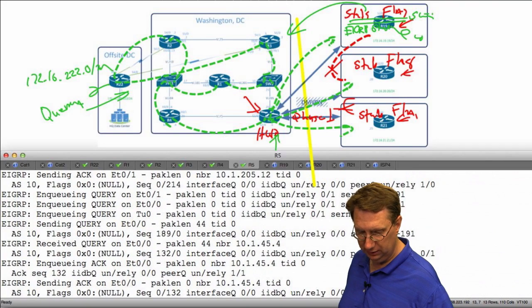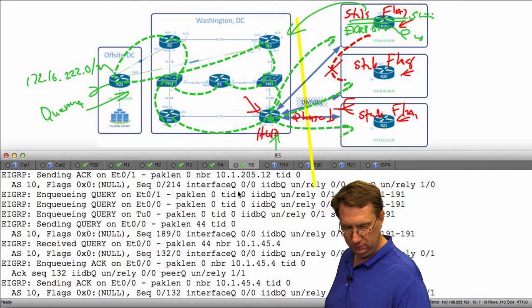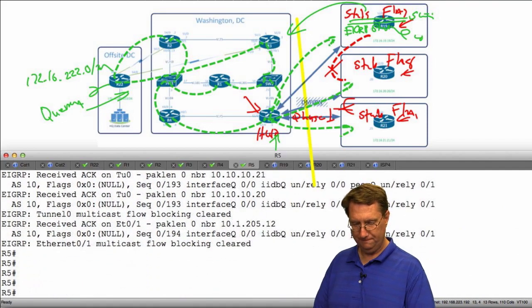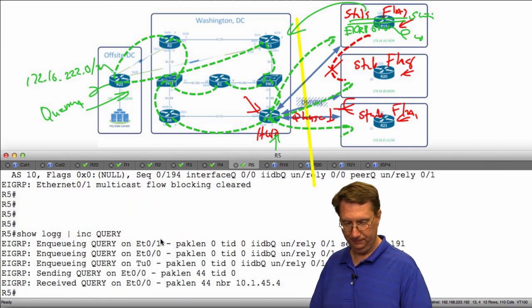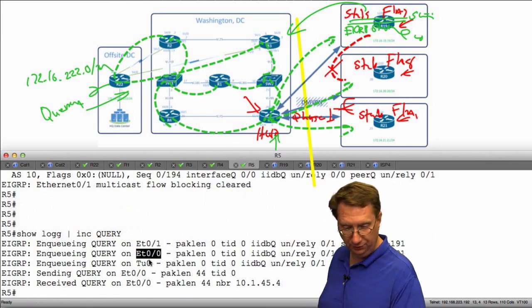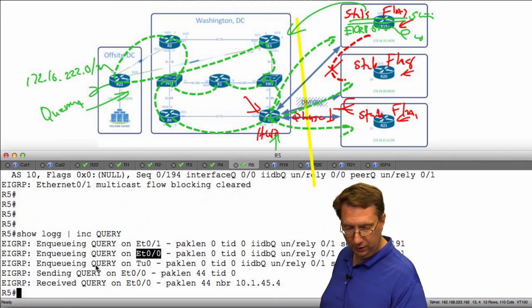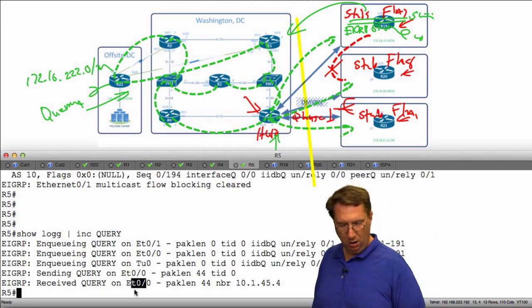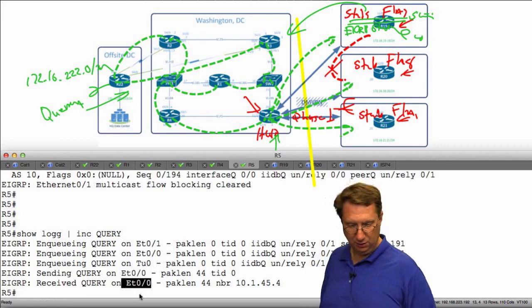Well, there we got queries. Let's see what's going on here. Show log type include query. Okay, now we're sending a query on Ethernet 01, Ethernet 00. We enqueued a query on TU0, and we sent a query on only Ethernet 00. So we didn't send a query on Ethernet 01.